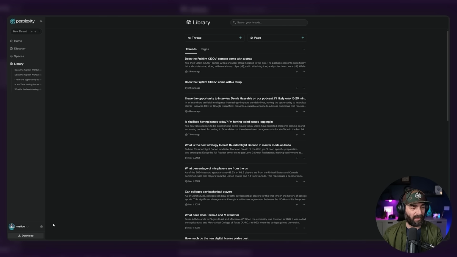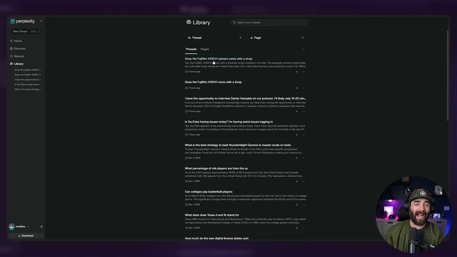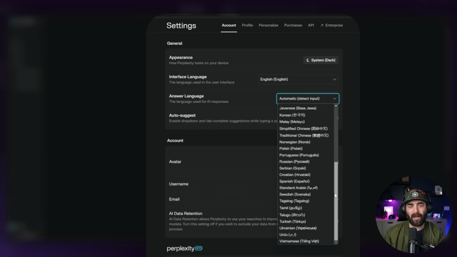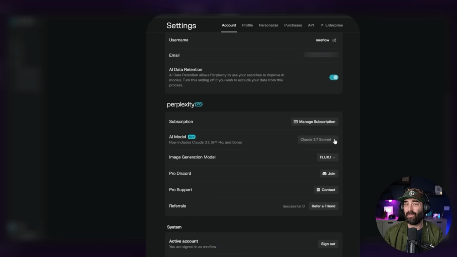Perplexity also has what they call an Incognito Mode, where if I come down to the bottom left and click on my profile here, I can switch to incognito and it won't actually save the conversation inside of my library here. And finally, it's got a lot of settings that you can dial in, tons of languages to choose from. You can select which model you want to use on the Pro mode.